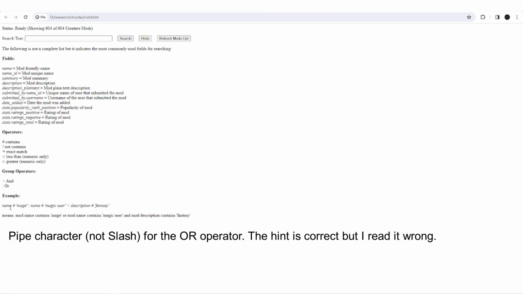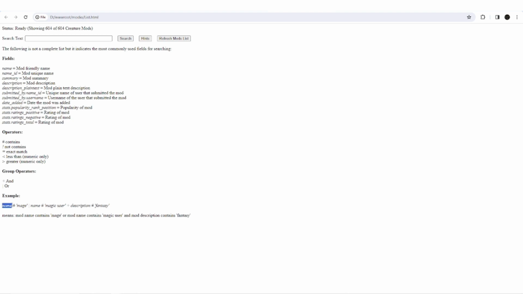So there's an example right here. If I type name hashtag mage / name hashtag magic user plus description hashtag fantasy, that would be, we're looking at the name. It must include mage. It doesn't have to be an exact match. We're using include. Or it needs to include magic user. And in both of those cases, the description needs to contain fantasy. Okay, so let's try it out.